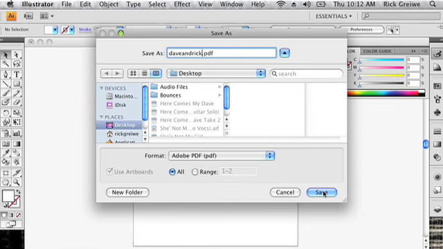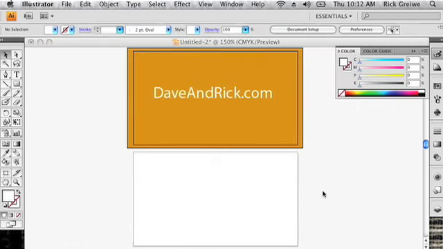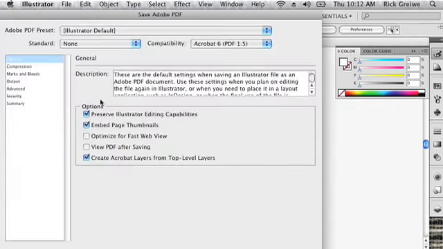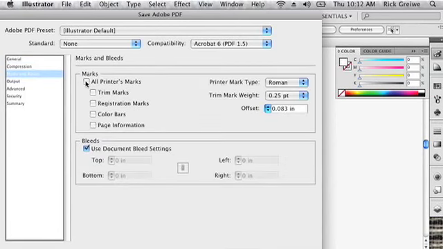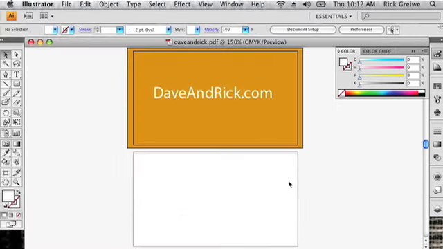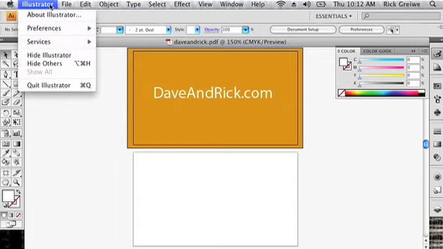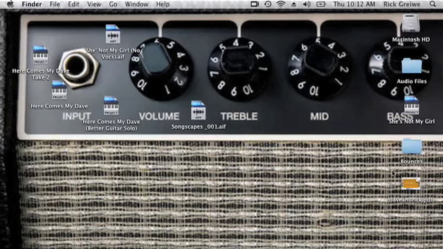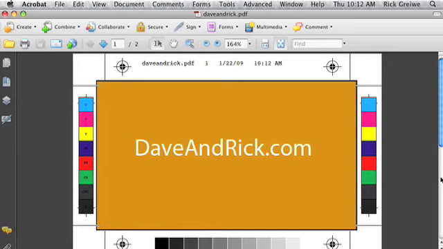Hit save, and guess what just happened? We're going to go into the PDF setup. You just have to click one button: All Printer's Marks. That's it. And we can even set up a bleed if you want to, because we bled off of the artboard. Save PDF. Check it out on the desktop. You've got a multi-page document, front and back, ready to go to the printer for printout.